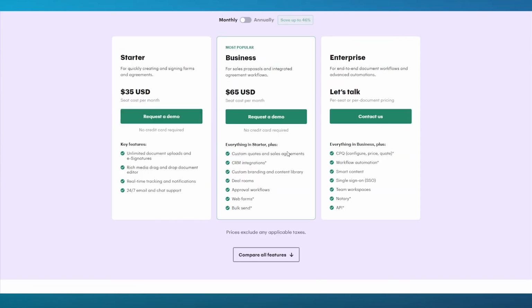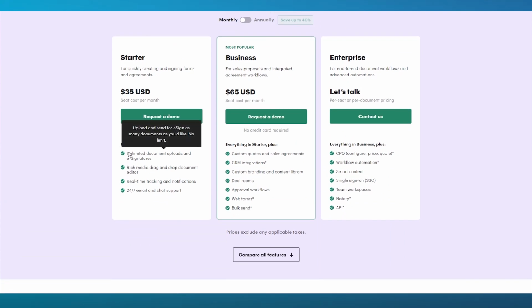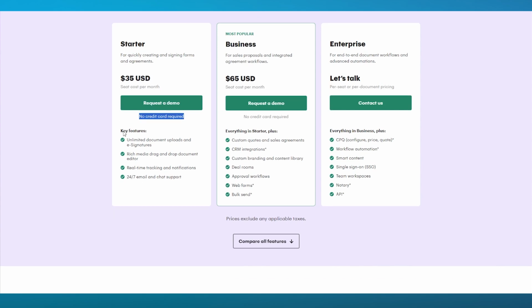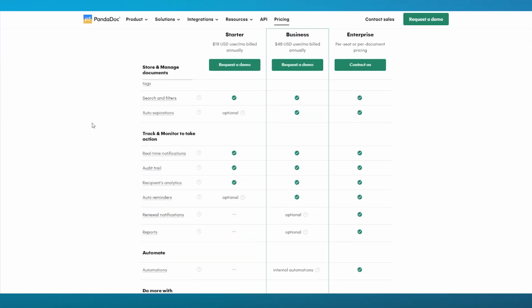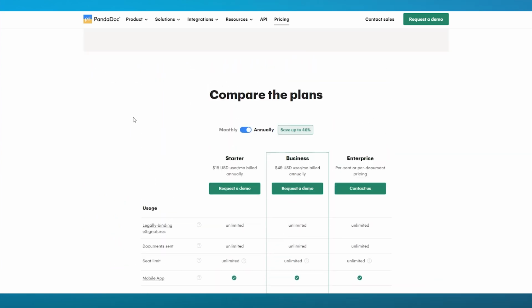Now, the key features for all of these plans are pretty incredible in my opinion. You can get unlimited document uploads and e-signatures, a rich media drag and drop document editor, real-time tracking and notification, and 24/7 email and chat support. Now, I currently have a 14-day free trial on the starter plan, and yes, it says no credit card required because there actually isn't a credit card required, which is pretty cool because not a lot of software out there gives you no credit card registration.